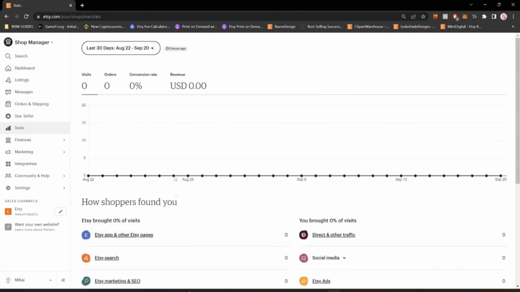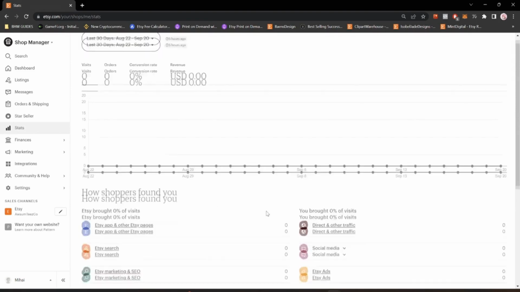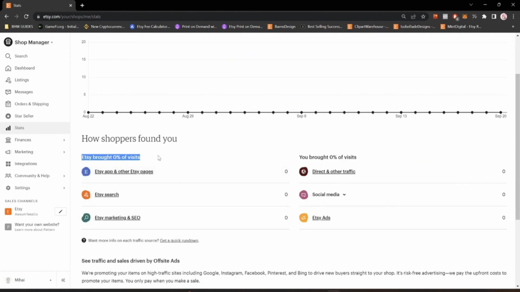Now we have the Stats tab. This one is self-explanatory as well. Visits, orders, conversion rate, and revenue. Here you can see exactly where the traffic came from. This is from the Etsy platform, so Etsy app and other Etsy pages, Etsy search, Etsy marketing and SEO.